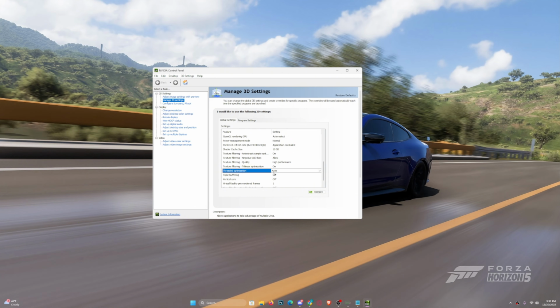Next, we're going to do threaded optimization. I would say put it on auto, so you let it do its own thing. Everybody keeps it on auto. This is good for multi-core processing. What this actually does is allow applications to take advantage of multiple CPUs, which should be on auto, so it just lets it do its own thing.